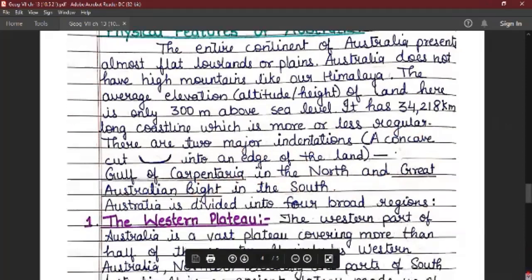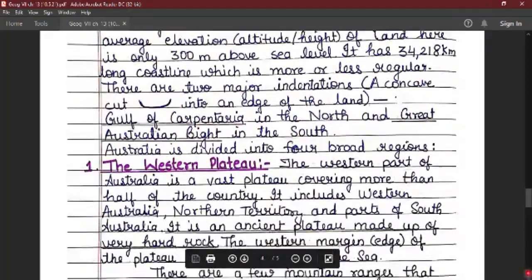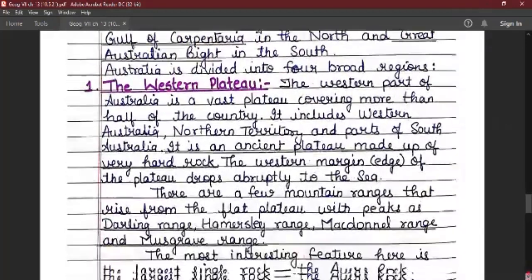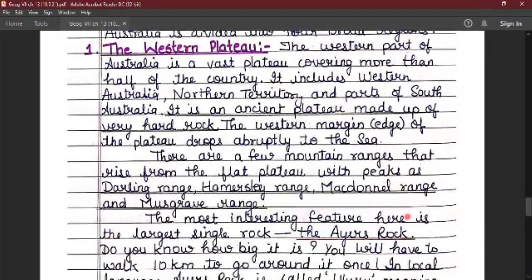Australia is divided into 4 broad regions, and today we'll discuss one of them, that is the Western Plateau. The western part of Australia is a vast plateau covering more than half of the country. It includes Western Australia, Northern Territory and parts of South Australia. It is an ancient plateau made up of very hard rock. The western margins of the plateau drop abruptly to the sea.